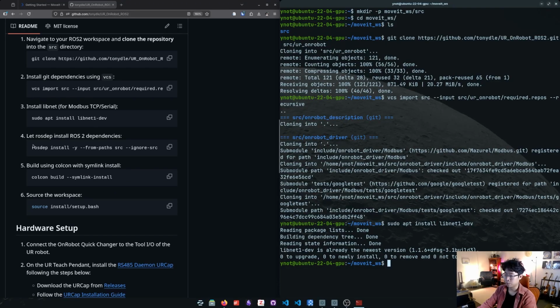And here's the important stuff, is to use rosdep to install any missing dependencies. So by this point, if you don't already have the driver for the UR robots or MoveIt or other things, it will install it here. In my case, I already have everything installed, so it doesn't do anything. All right, so let's just build our workspace.